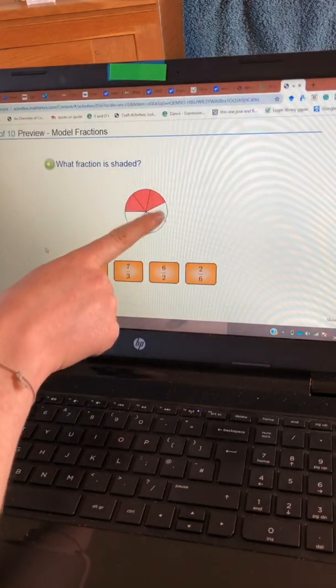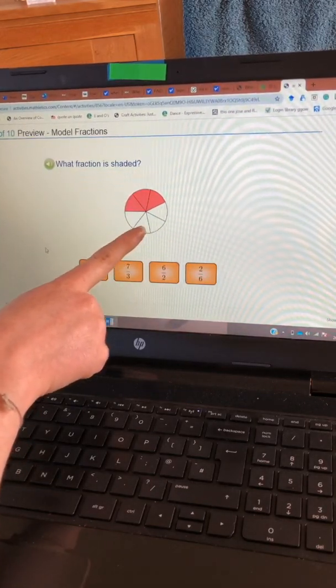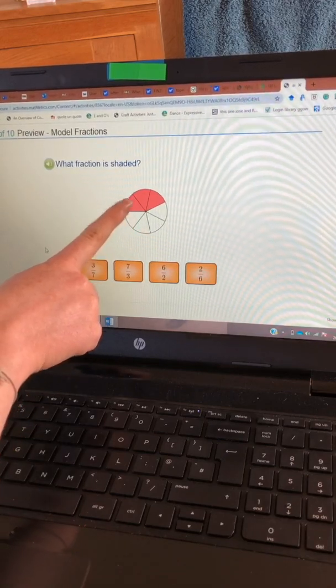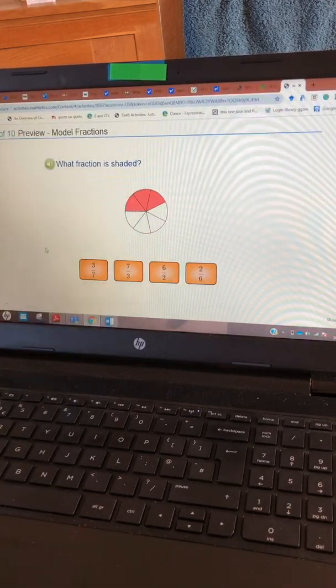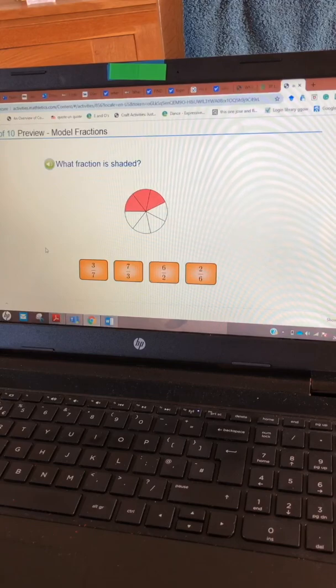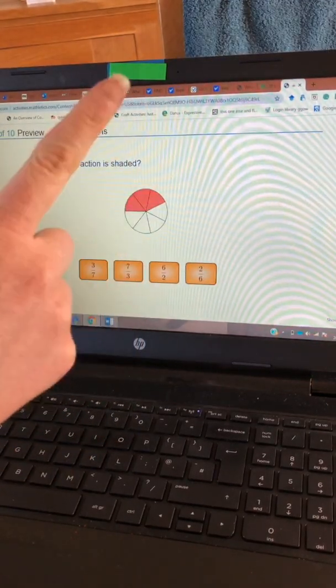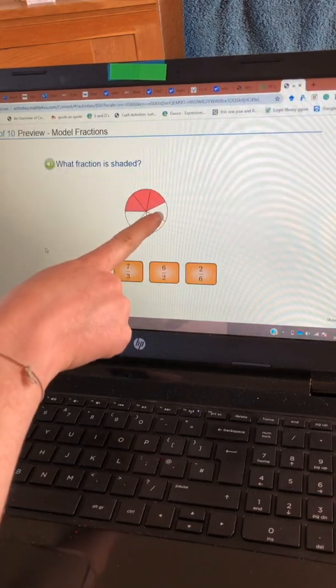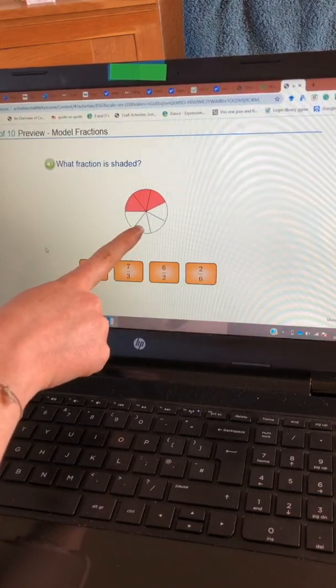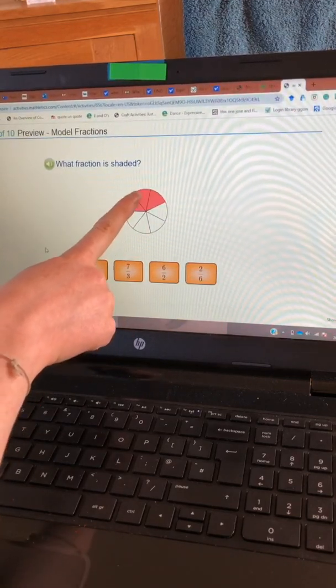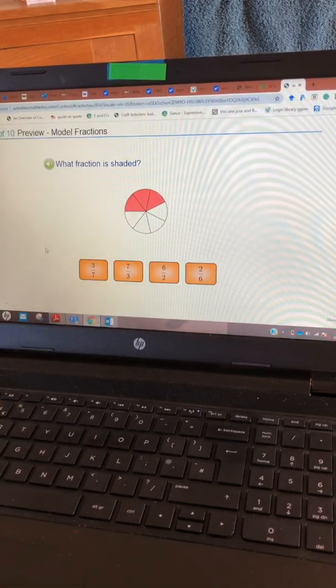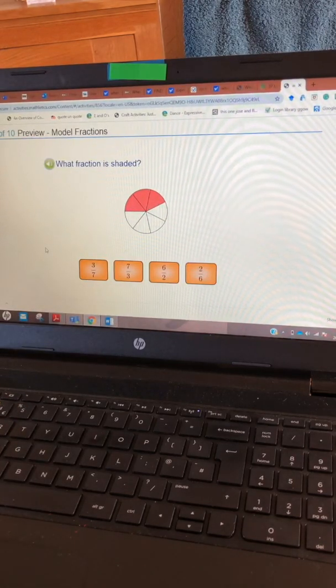1, 2, 3, 4, 5, 6, 7. Now, did you definitely count along with me then? Do it with your finger. I want you to count with me. You ready? 1, 2, 3, 4, 5, 6, 7. So we need to look for a fraction that's got a 7 as its denominator on the bottom.